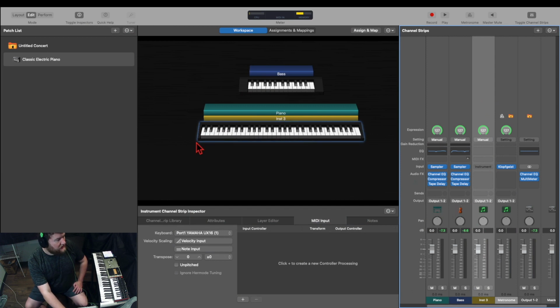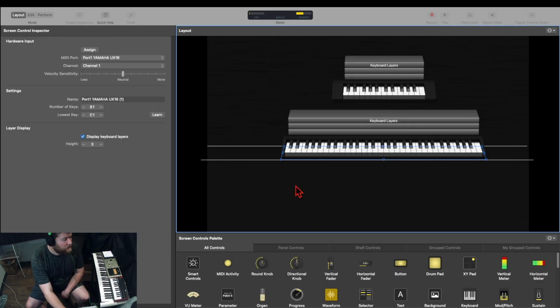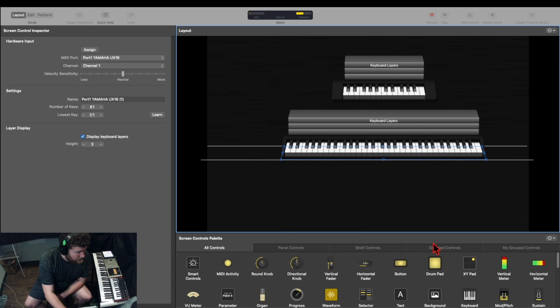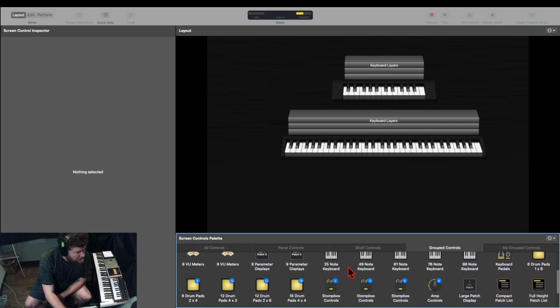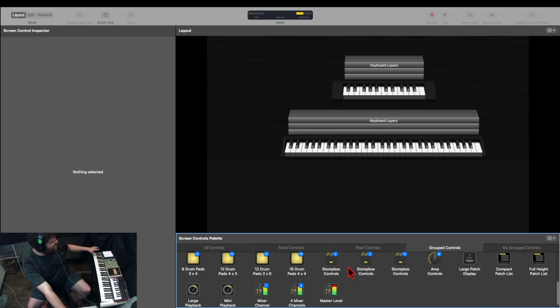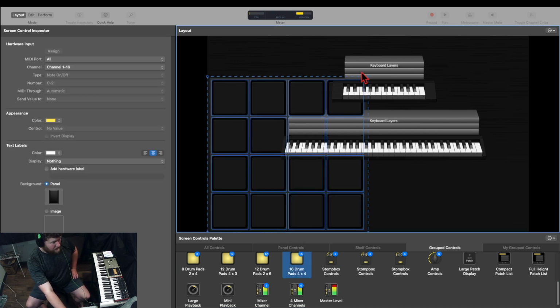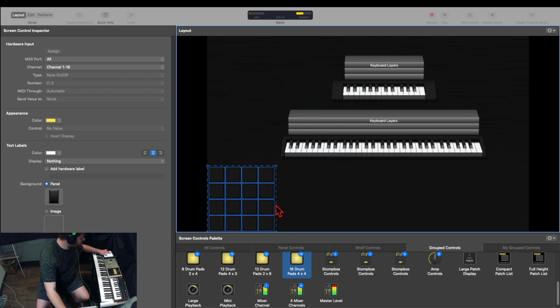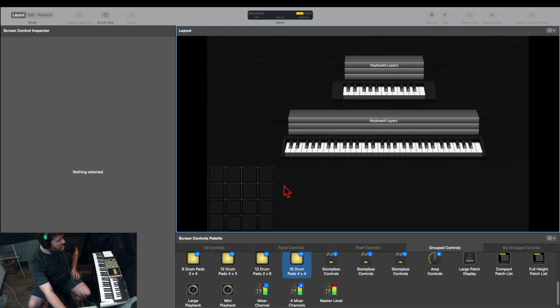Just have that sitting there. And we're going to go to layout mode, and we're going to go over to grouped controls. Get a bunch of them. So obviously this one has an immense amount of pads, about 64 I think off the top of my head. I don't think I'm going to need that much, so we'll just use this top right part since it's closer to me and a little more comfortable. So we'll just set that there.